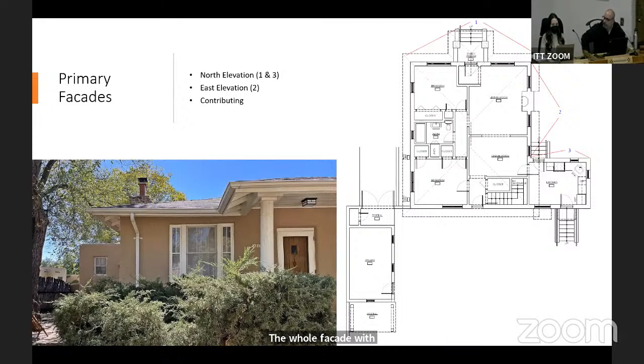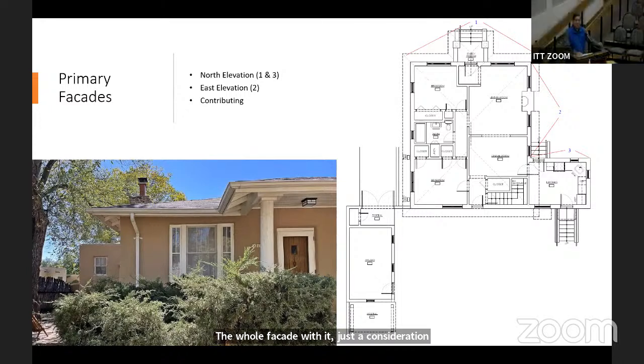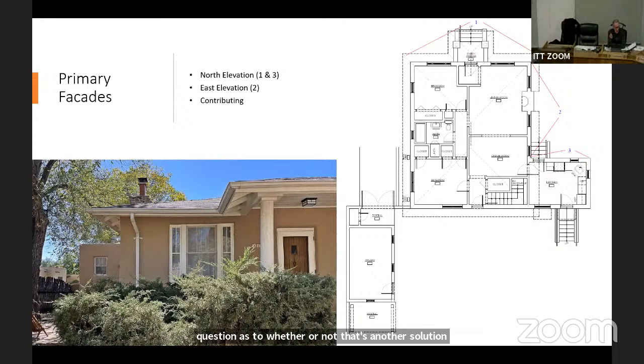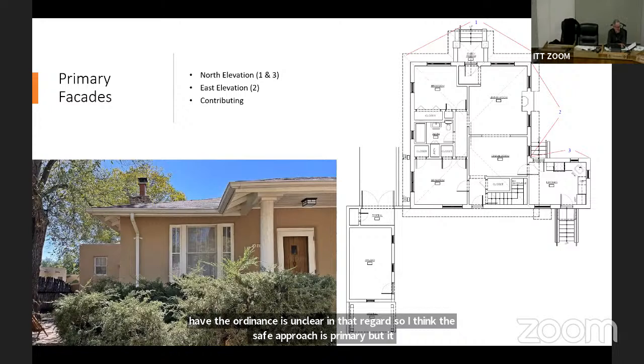Well, I appreciate that, and I have the exact same question as to whether or not that's another solution to designate a particular feature of a non-primary facade as contributing. I think the ordinance is unclear in that regard, so I think the safe approach is primary, but it does create the additional complications that you've just outlined.